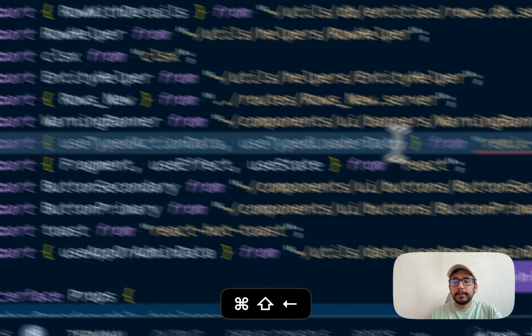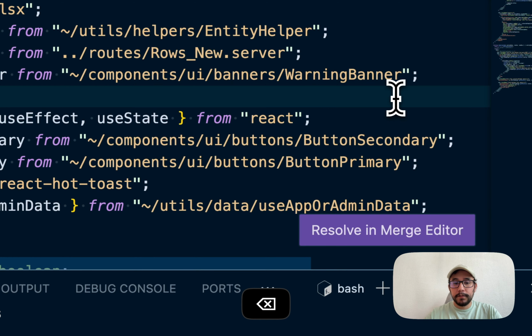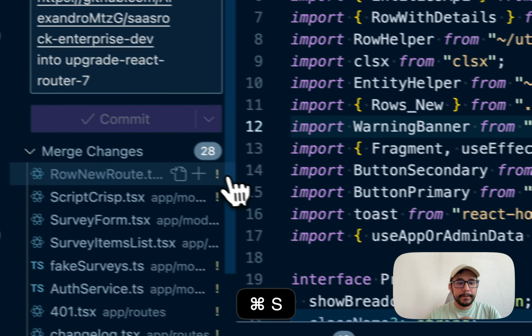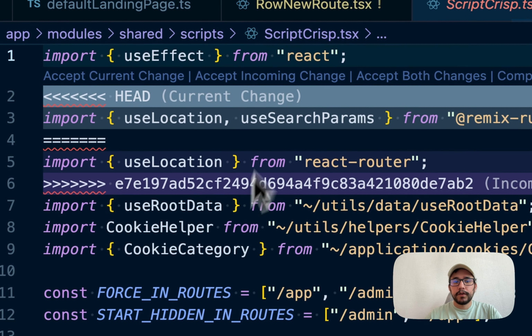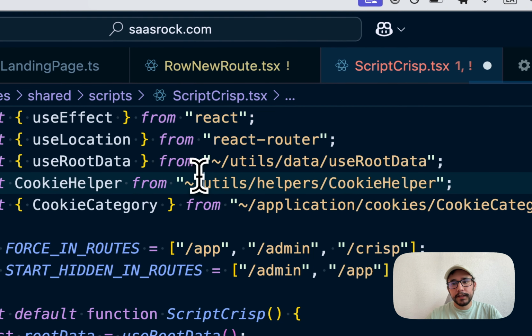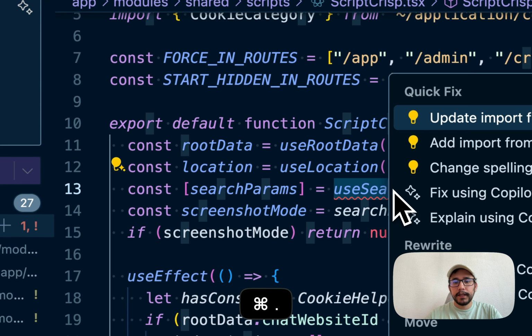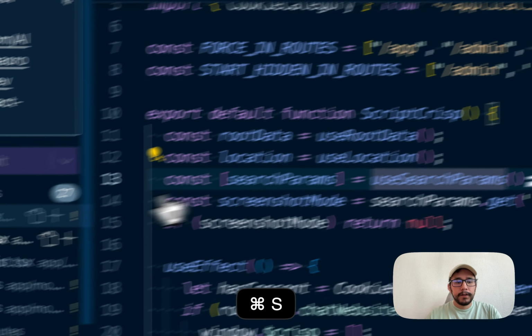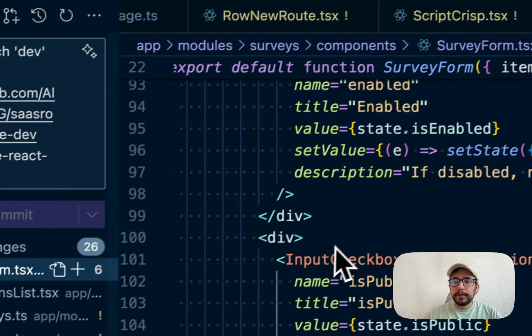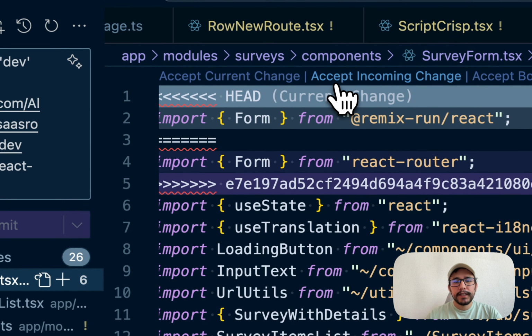But here I'm gonna remove this unused import. So for crisp incoming, because it's importing from a new package, fixing this import. Survey form, I'm gonna accept incoming.